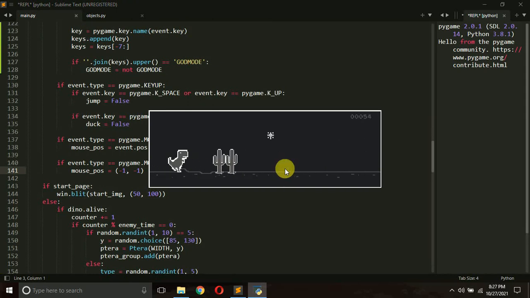Yes, so see, there's no collision detection happening. So this will keep running until you press the escape key or close this game. Okay, so this is how you can turn on the God mode. Again, if you want to turn it off, just type God mode and it will turn off. Yes, see, so it just turned off.